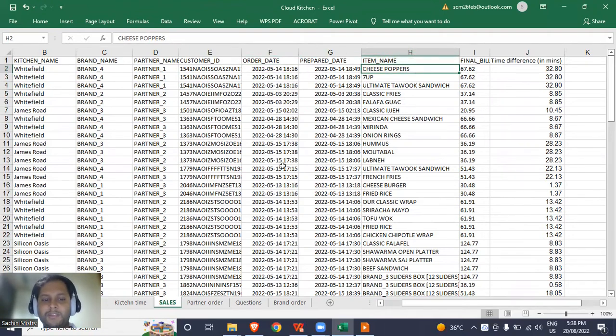So we can just generalize this question of taking an average time for each item in that particular order. If it is taking 32 minutes, we can just divide 32 minutes by 3 items so that we can get the time to prepare for each item. Obviously, that's not the correct way, but here we are just taking an average of time taken for that.